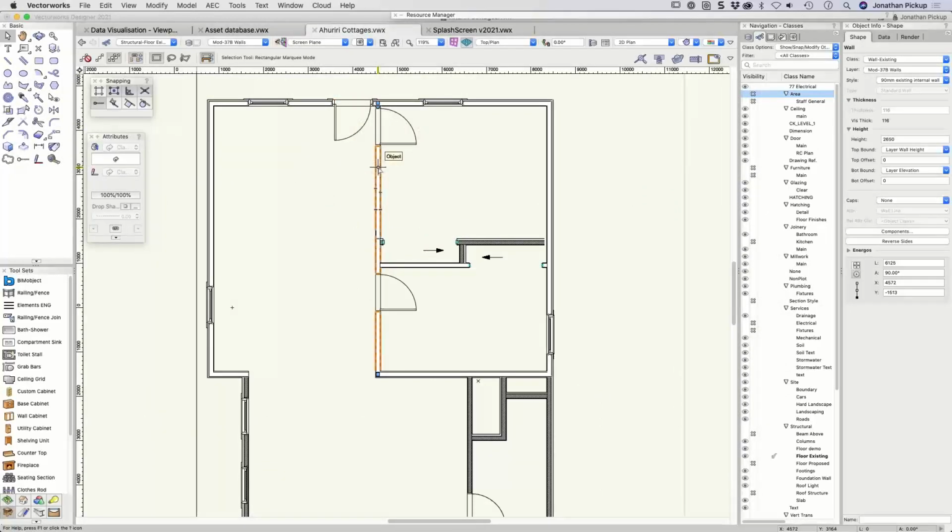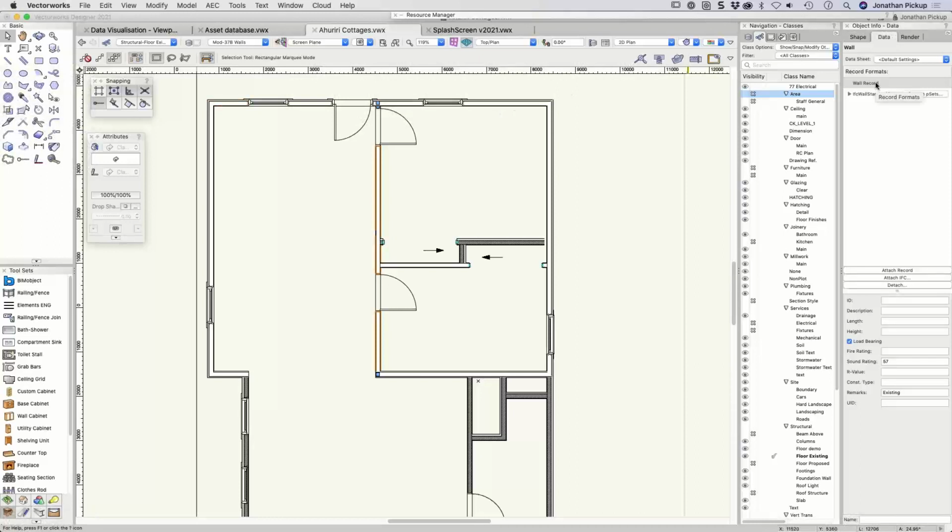What I've got is I've assigned to this object a record format called wall record. If you have a look at my wall record, you can see I've got this as a load-bearing wall. There's a little tick here for load-bearing. This one here is also load-bearing. This one is not, so it doesn't have the load-bearing tick on it. This wall might also have some sound rating. It might have an R value, so an insulation value.